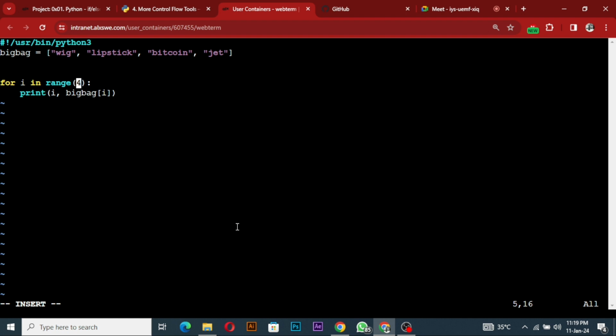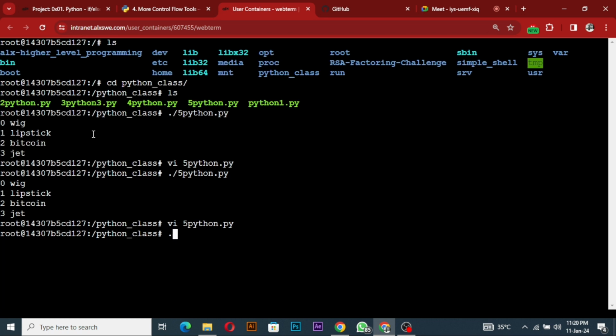So what if I just guessed that there are just 3 items inside Big Bag? I remember we have wig, lipstick, Bitcoin, and jet. So if I run it and say, print from 0, and then print Big Bag at each index, from 0 to 2, which is 3 stuffs, you see, I'll have only 3, I won't have this jet. In order for me not to just guess, because someone might have modified it and it became longer, I won't be able to do that.